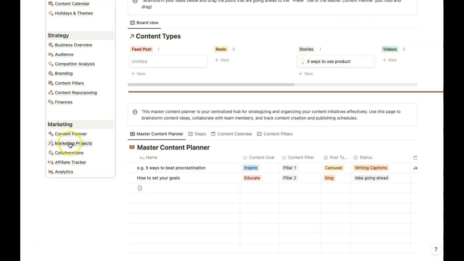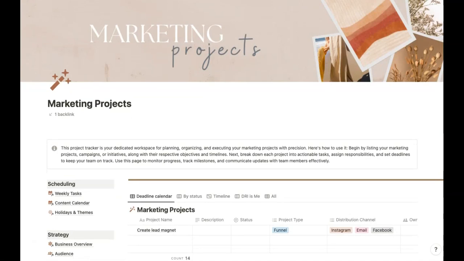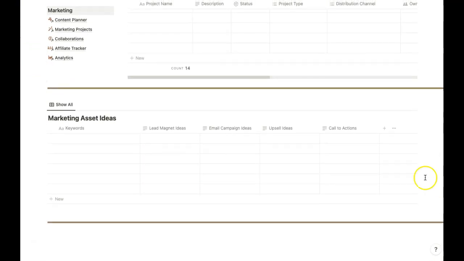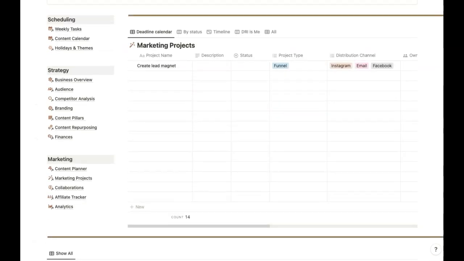And then over here, we've got marketing projects. And this is pretty much where you would go in and just update your marketing projects. And down here, we also have a marketing asset ideas area where you can add ideas for things like upsells, email campaigns, lead magnets, and also calls to action. So again, something that you might find quite useful.